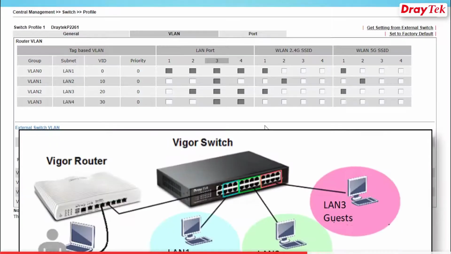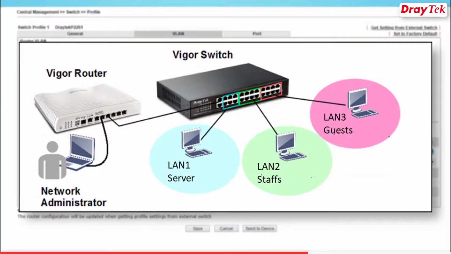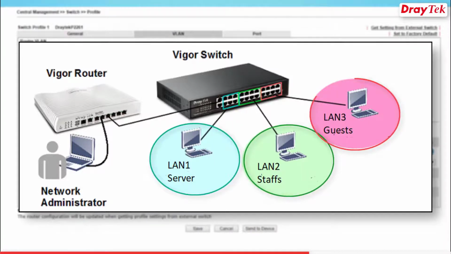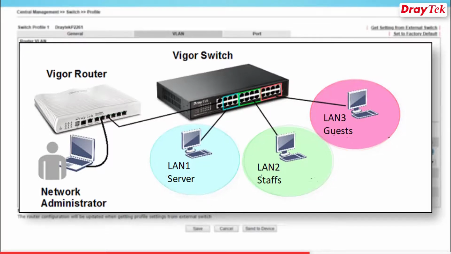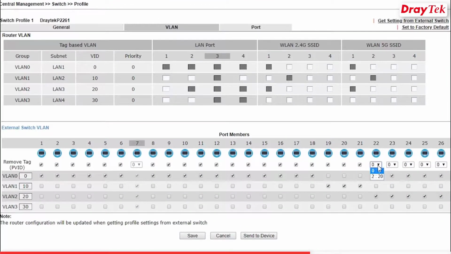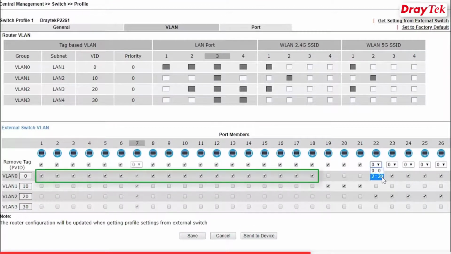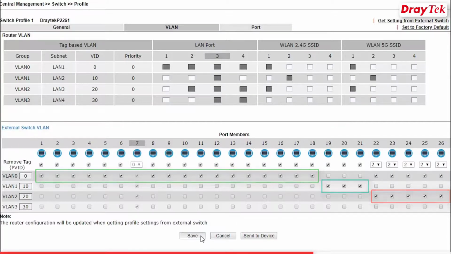Take this scenario for example. The network administrator may want you to separate the network to different VLANs for staff, servers, and guests. Assume the network administrator decides to use port 1 to 18 to VLAN 0 staffs, port 19 to 21 to VLAN 1 server, port 22 to 26 to VLAN 2 guests. He can set the VLAN setting to each port.